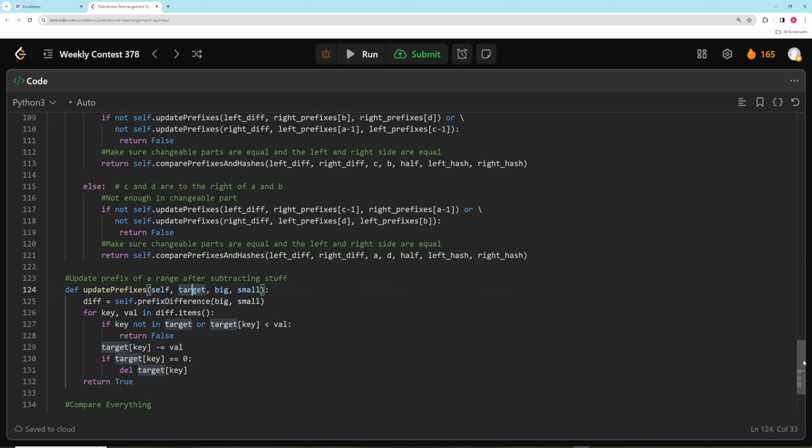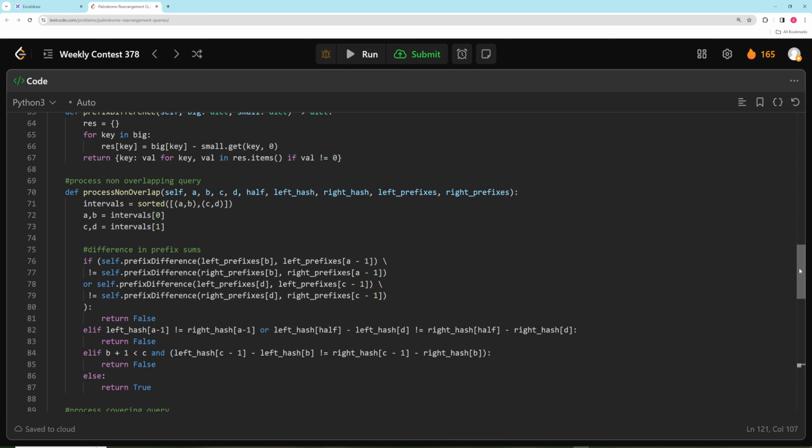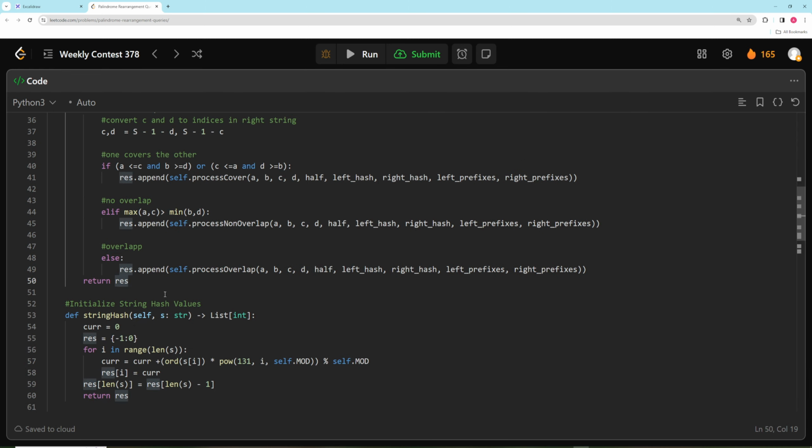So basically, all of these things have to be true, and if all these things are true, then it's fine. And yeah, this basically was like a huge case. Like before this, I think this was like 30 lines of code. And then this was 30 lines of code that was pretty similar, so I just made a helper function there. And I think that is most of it. Yeah, so just process queries and finally return result.